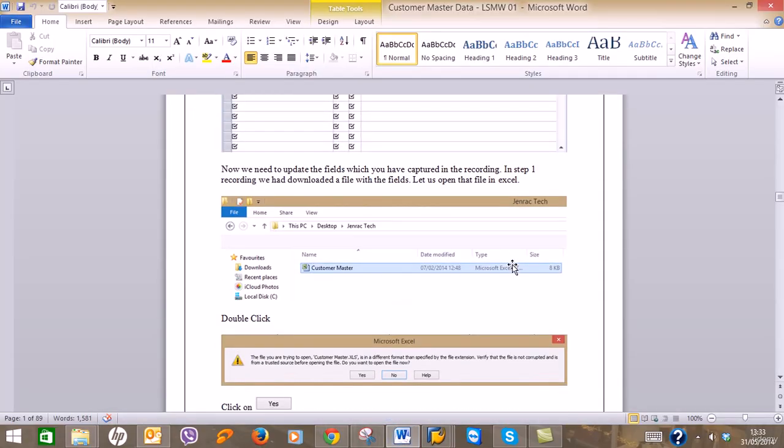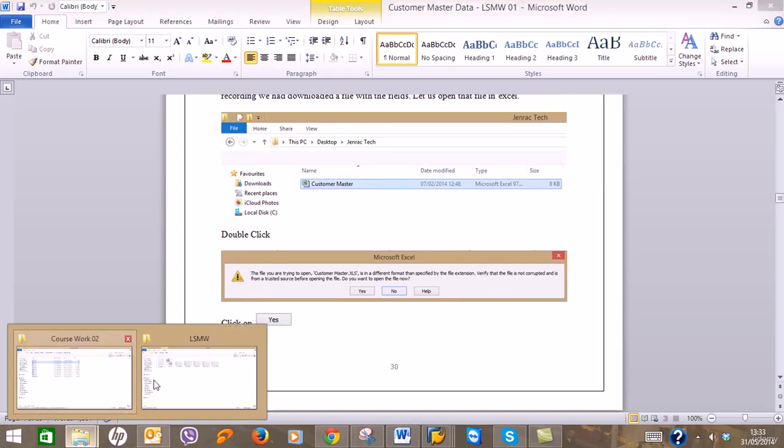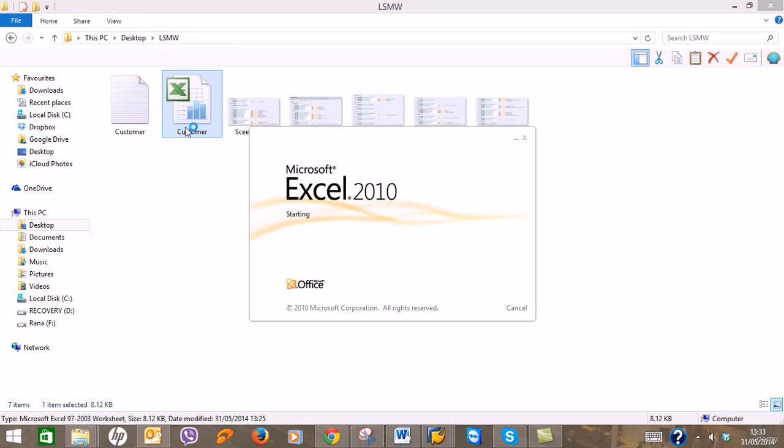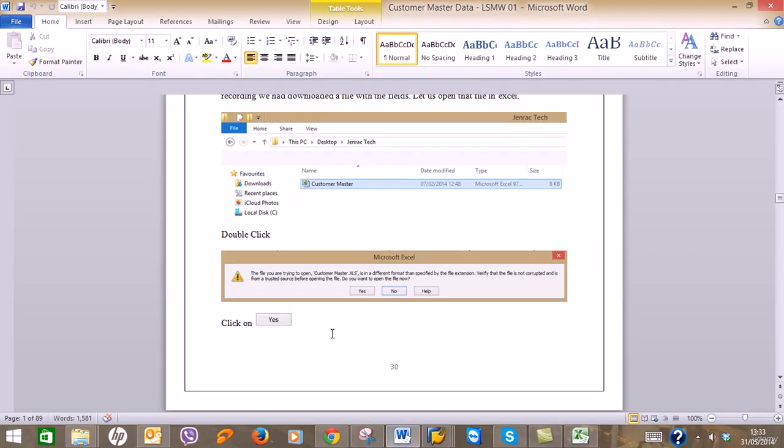In this step we need to update the fields which you have captured in the recording. In step 1, recording, we had downloaded a file with the fields. Let us open that file in Excel. Now the time has come to open the Excel file. Click this button. Those are the fields which we will have to maintain. Now do you have this dialog box? The file you are trying to open is in a different format than specified by the file extension. Verify that the file is not corrupted and is from a trusted source before opening the file. Do you want to open the file? So click yes.